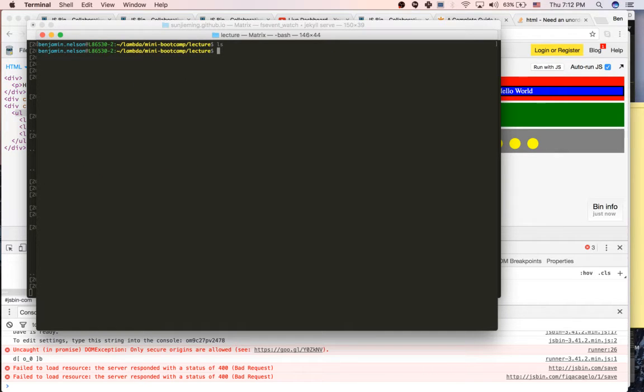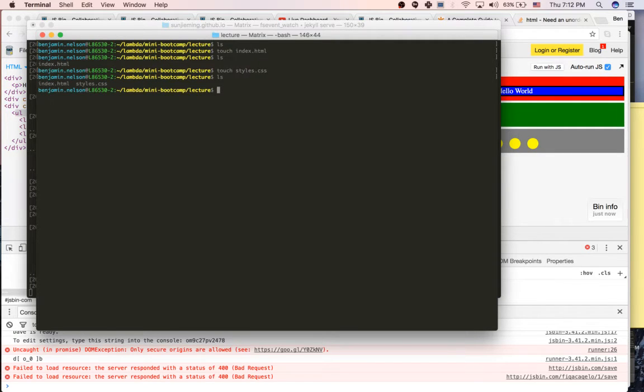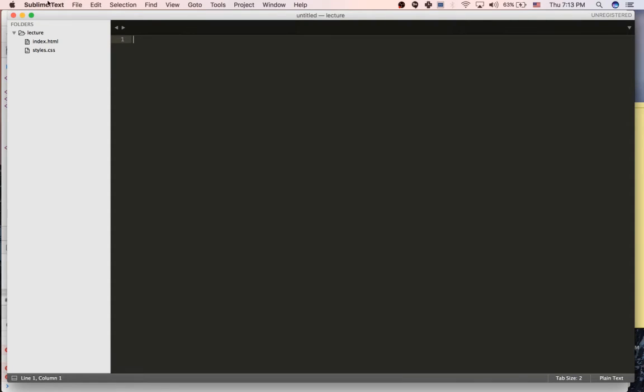So what I'm going to do is touch index.html. That creates the index.html file. And then touch styles.css. Okay, great. So now I'm going to open up this folder in Sublime. Okay. So now here in index.html, I'm going to add in a head tag.